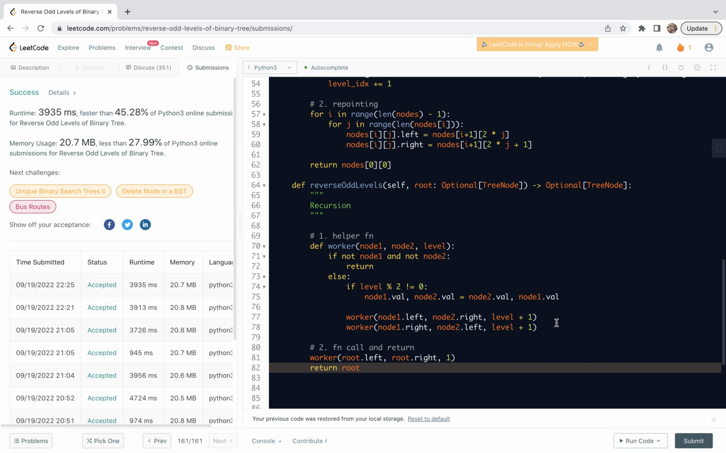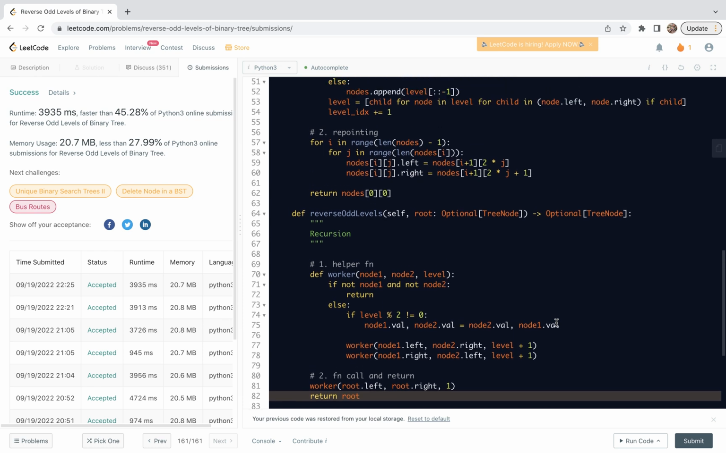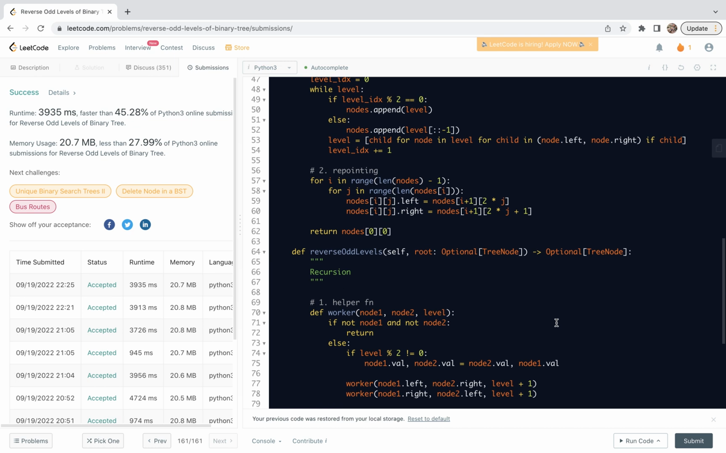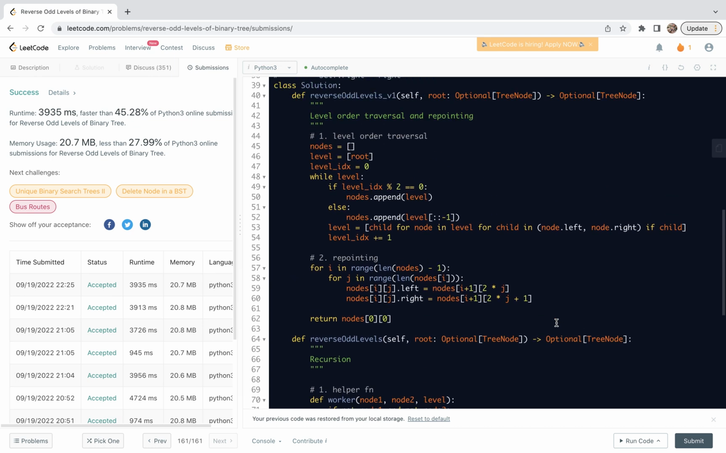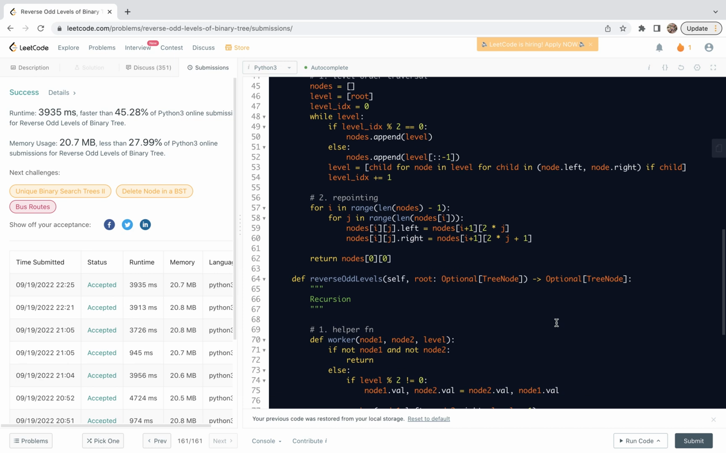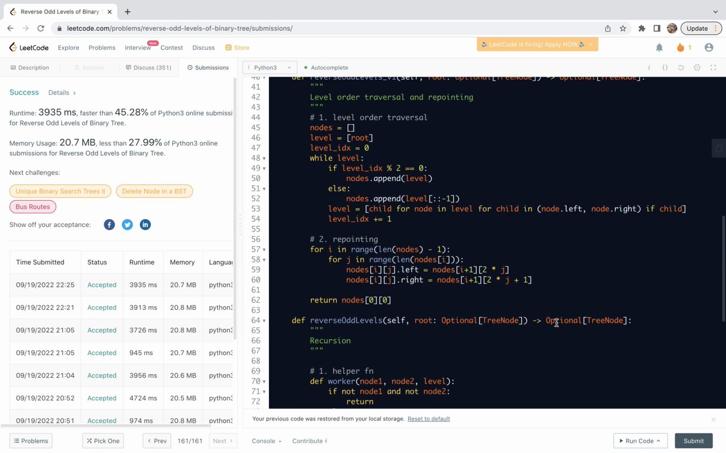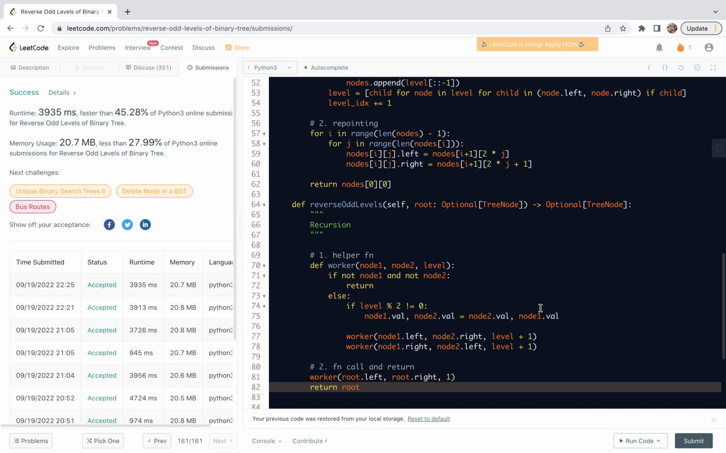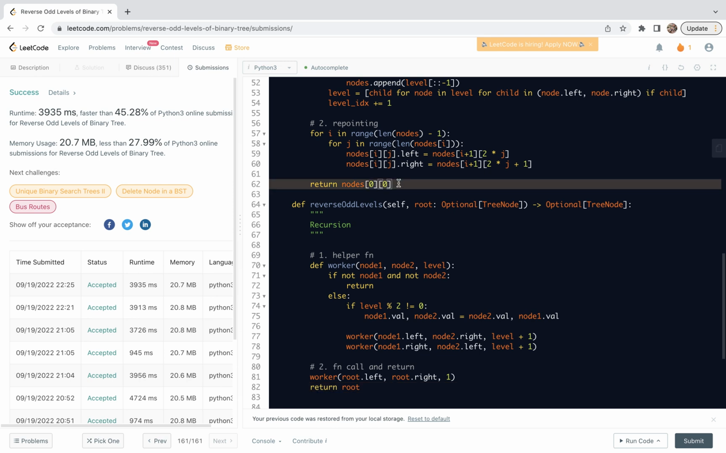Before we end the video, let's give a quick summary. In this video, we provide two solution formats for this problem. One is based on level order traversal and repointing, and the other is based on recursion. For the first one, the main ingredient is that we know how to do level order traversal and repointing. For the second one, if we can write a solution using version 1, the second version is sort of standard.